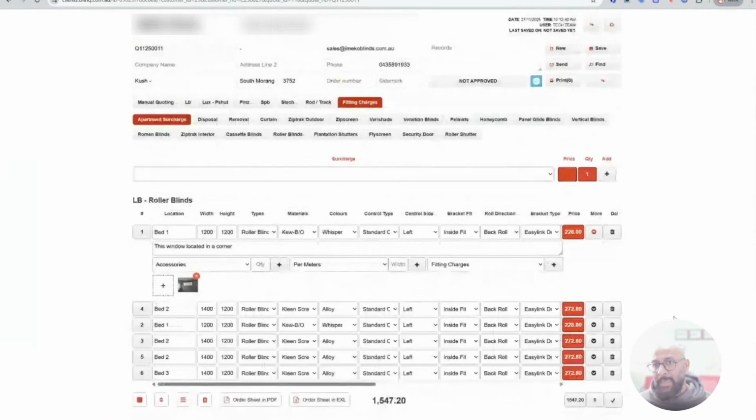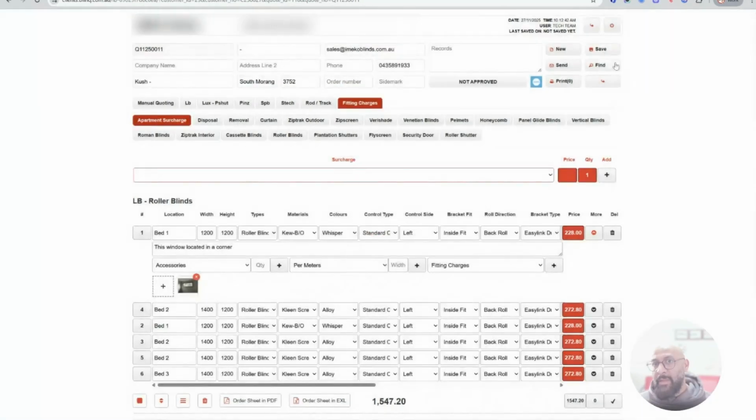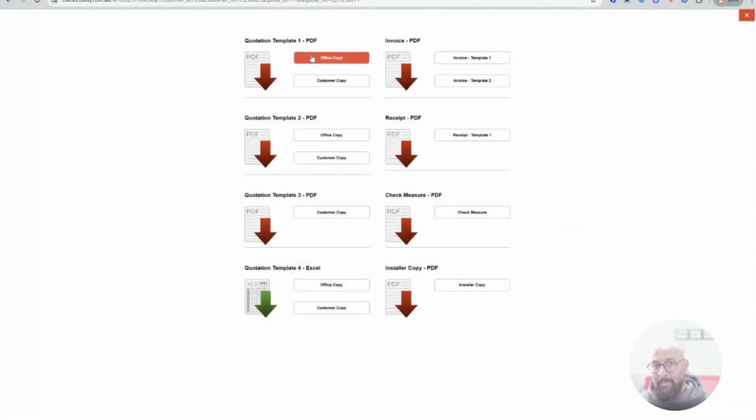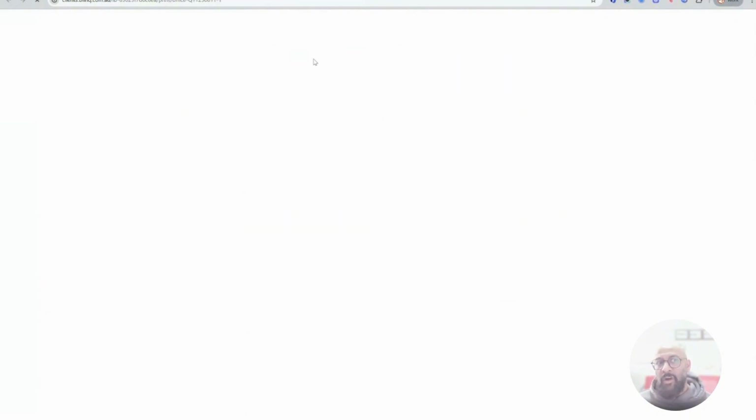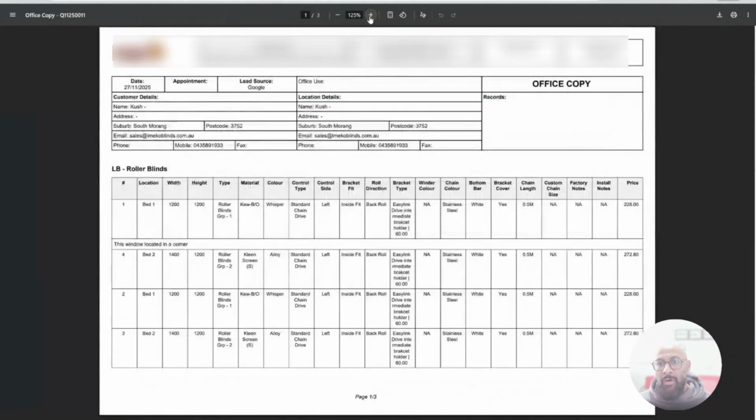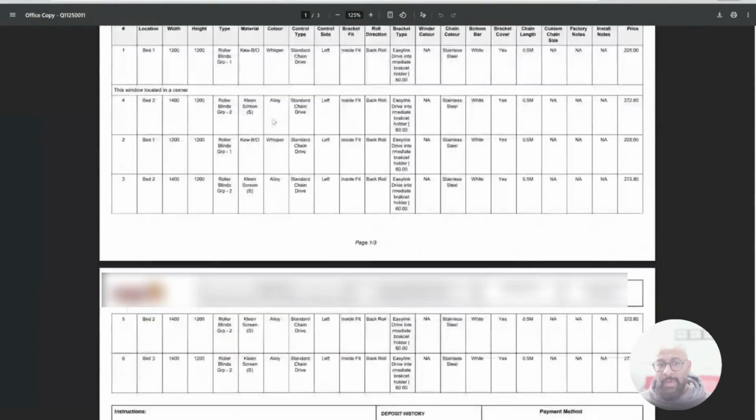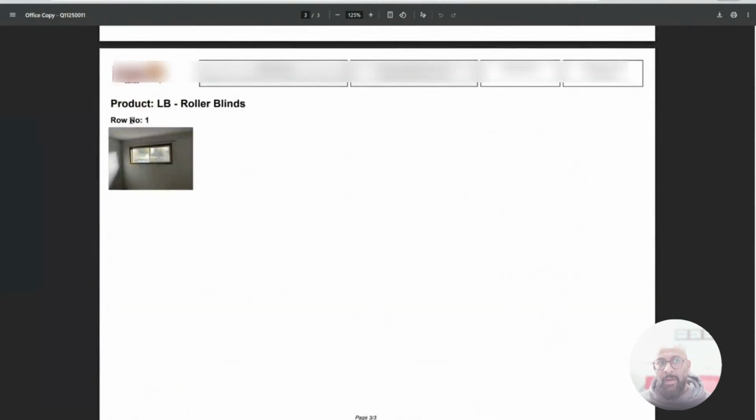and then simply click on save, and I'll print this. When I print it, you have a number of copies. My recommendation is you select one copy from this and further tweak into that particular copy. So let's say template number 1, office copy. So this is how the office copy would look like, attached as well, row number 1.